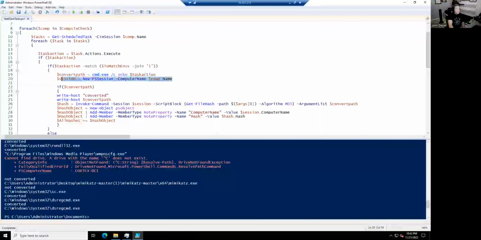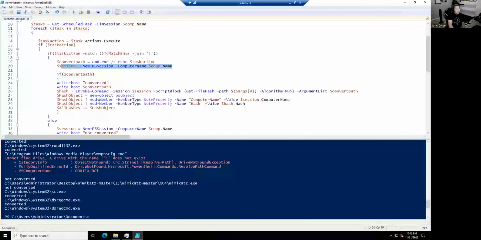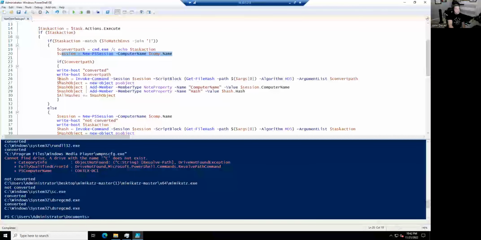Next, we're going to enter a PowerShell remoting session, and here is where we're going to use the remote command to say, give me the file hash using the Get-FileHash cmdlet in native PowerShell. I think this was introduced in PowerShell version 4, it may be 3, I can't remember, but any modern Windows operating system will have it.